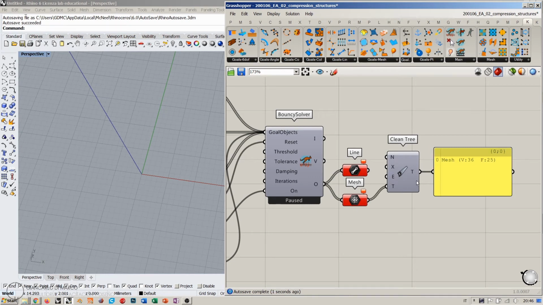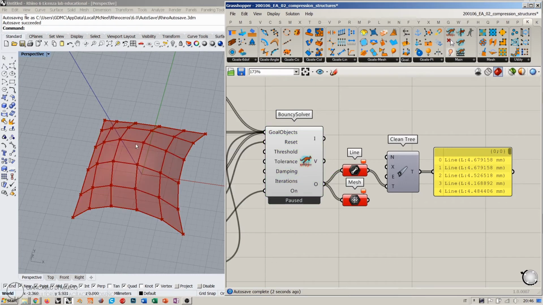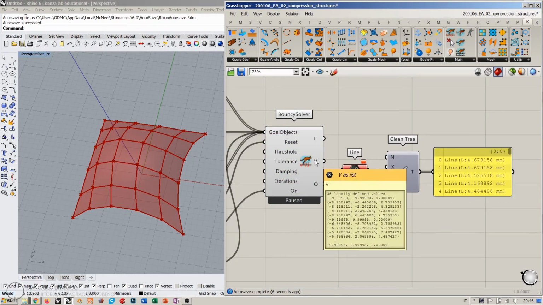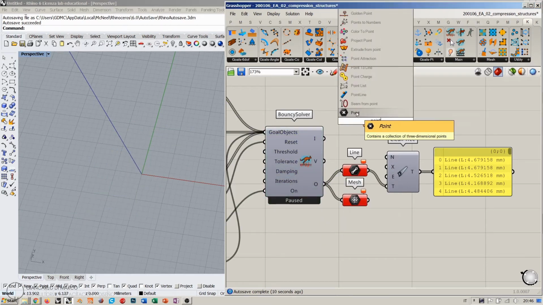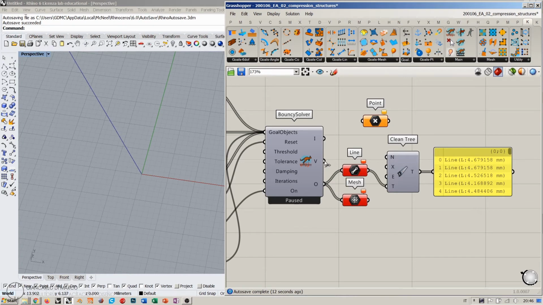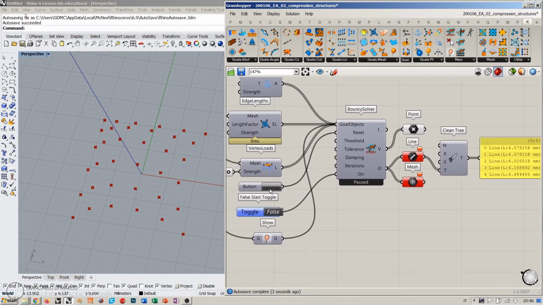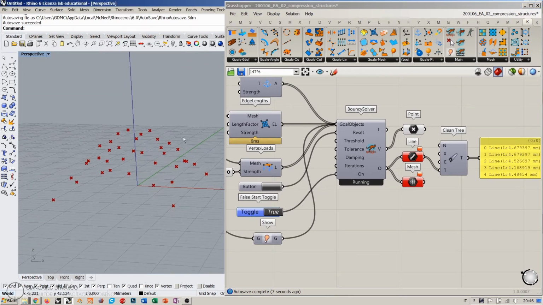Okay, so want the mesh? Here's the mesh. Want the lines? Here are the lines. Now, where are the particles? The particles are here. They are the vertices. Okay, so if you want to work with the particles, you just have to take a point container if you want things to be more clear, and here you have your particles. Okay, so if you do this, you see that here are your particles moving during the simulation.